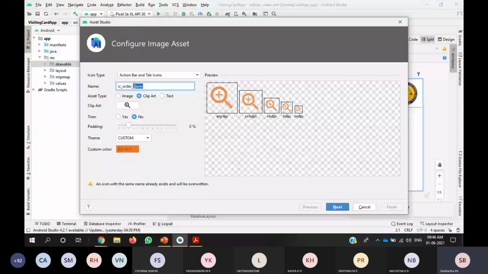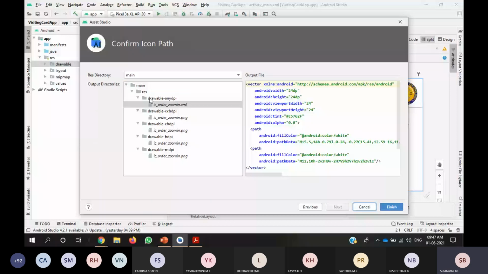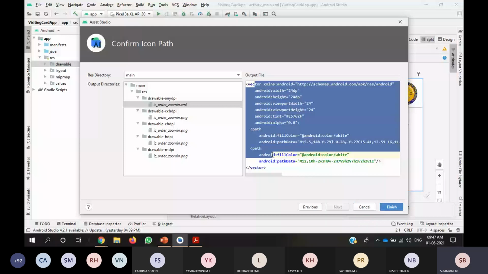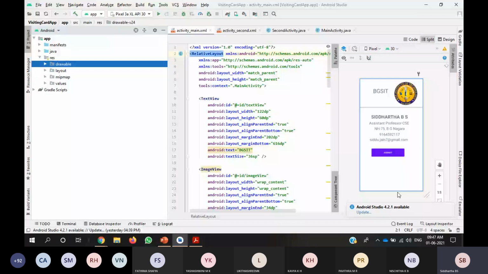Where will it be stored? It will be stored in the drawable. This will be the XML. So I will click Finish. If I expand this drawable, there you can see the button.